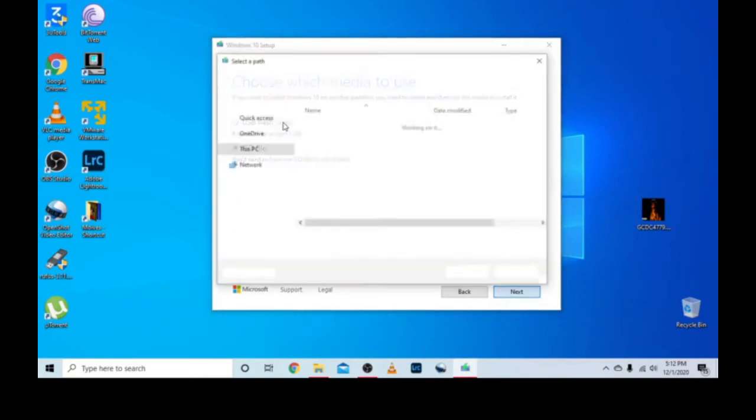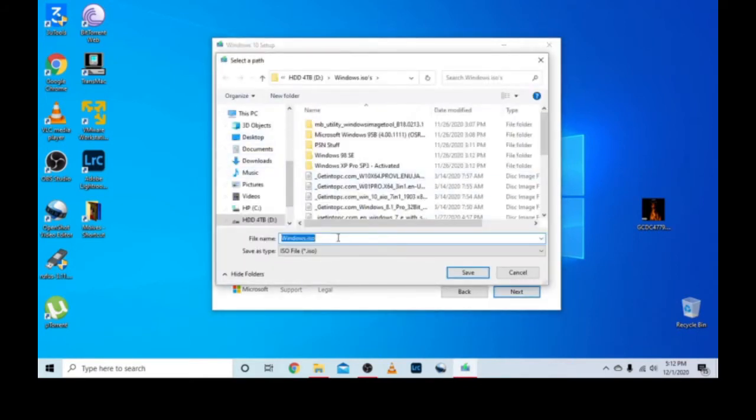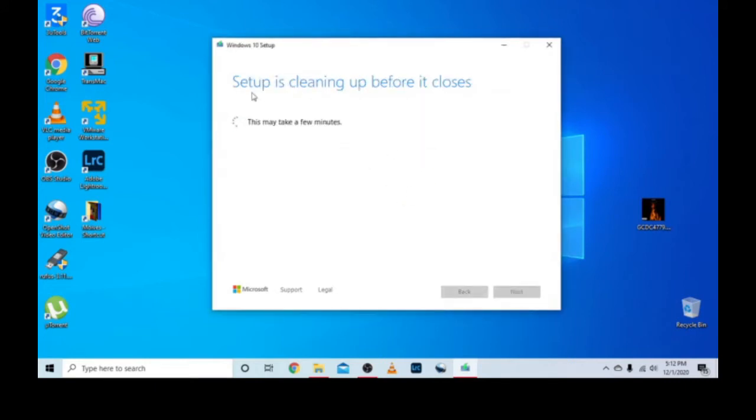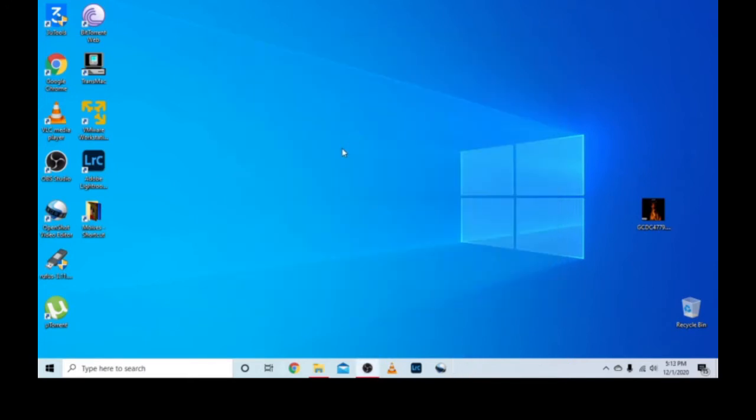Click next. And then you can name it whatever you want. Windows ISO, you can just keep it and click save. I already downloaded it, so I'm not going to click save again. But as soon as you click save, it will start downloading. And it will take a bit to download. So I'm going to close this. And it will do this too after the ISO is done downloading.